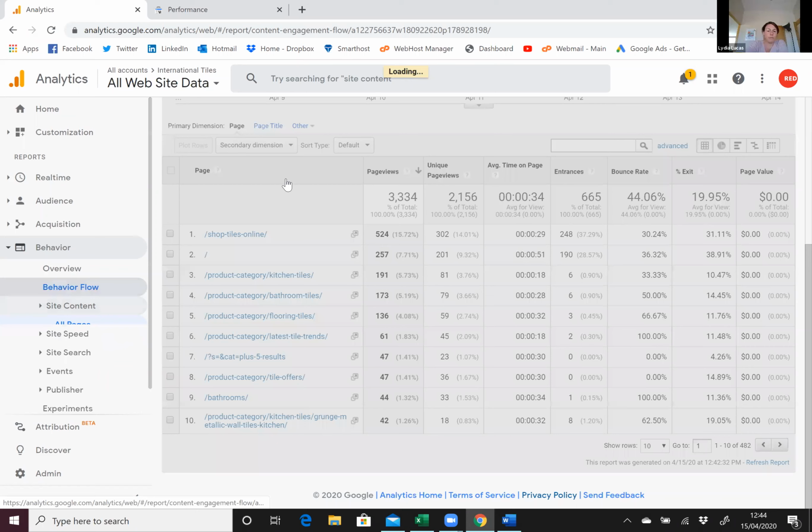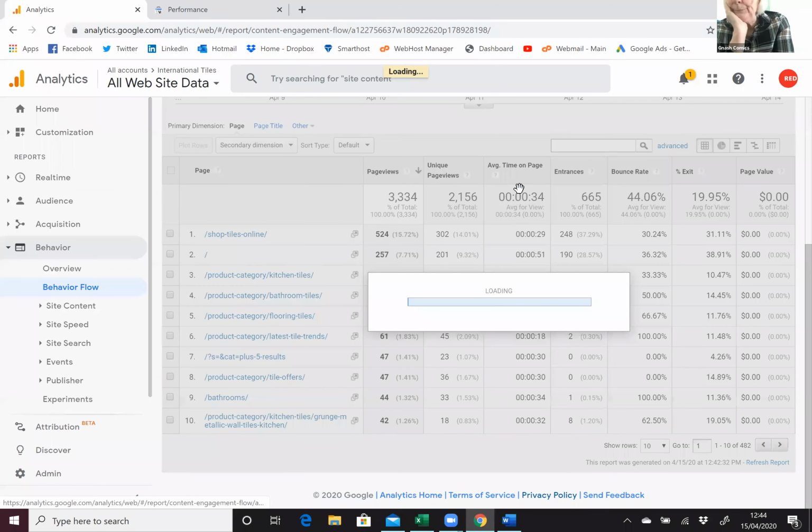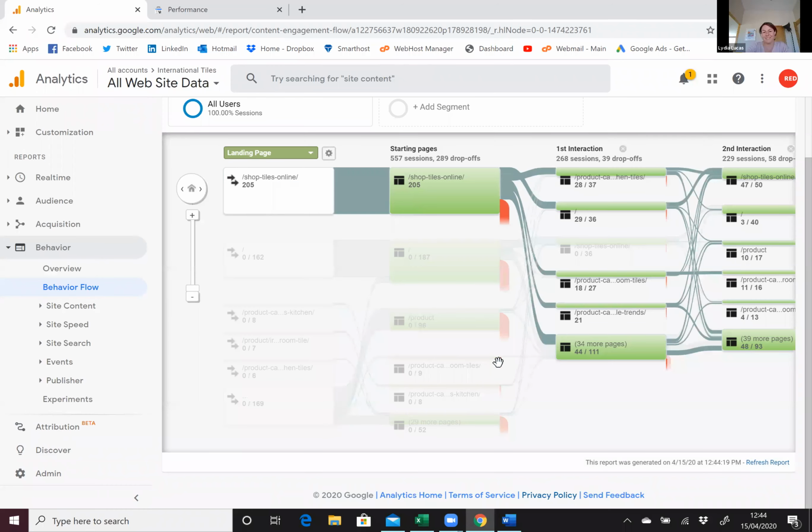Can you see that? No, it's still loading. Okay. Is it there? No. Oh no. Yes, there it is. Oh, weird. Yeah, so can you see that?